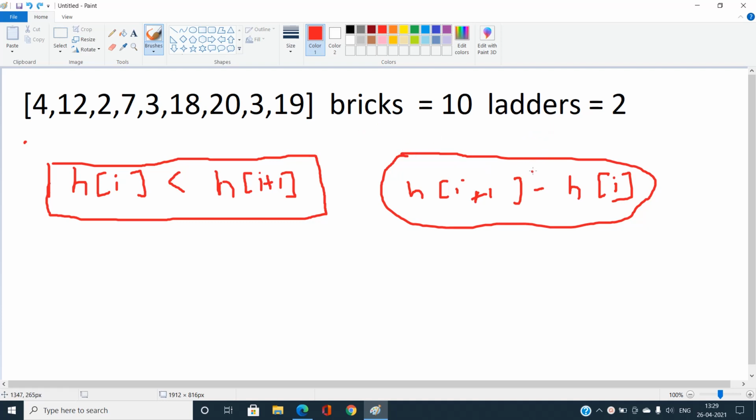Now if you want to go to the maximum i using these bricks and these ladders, what is the most optimal way to use them? So we want to store h of i plus 1 minus h of i, the difference when my current building height is less than the next building height. Let's try to figure out what should be the best possible way.